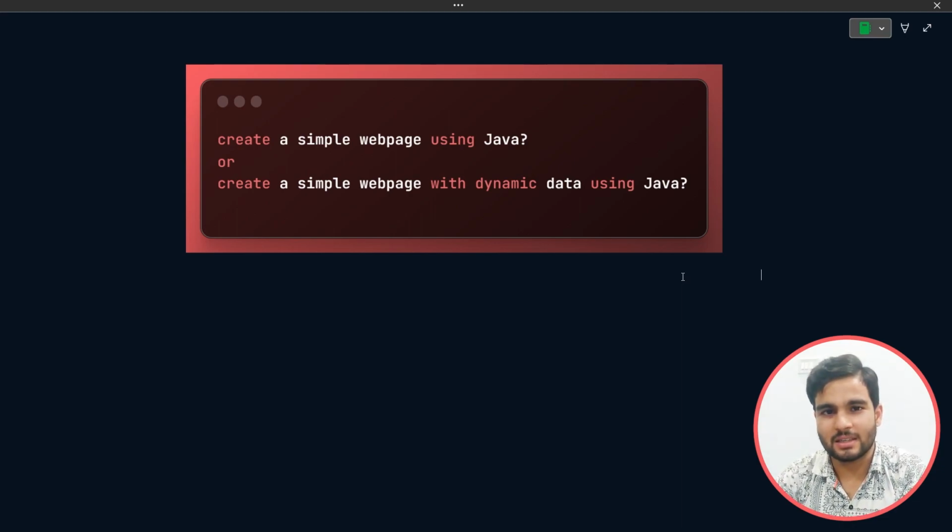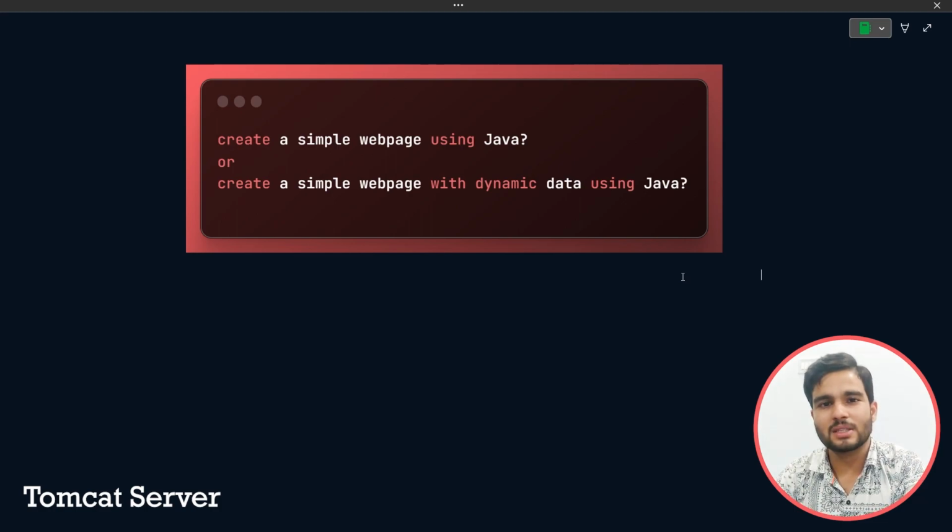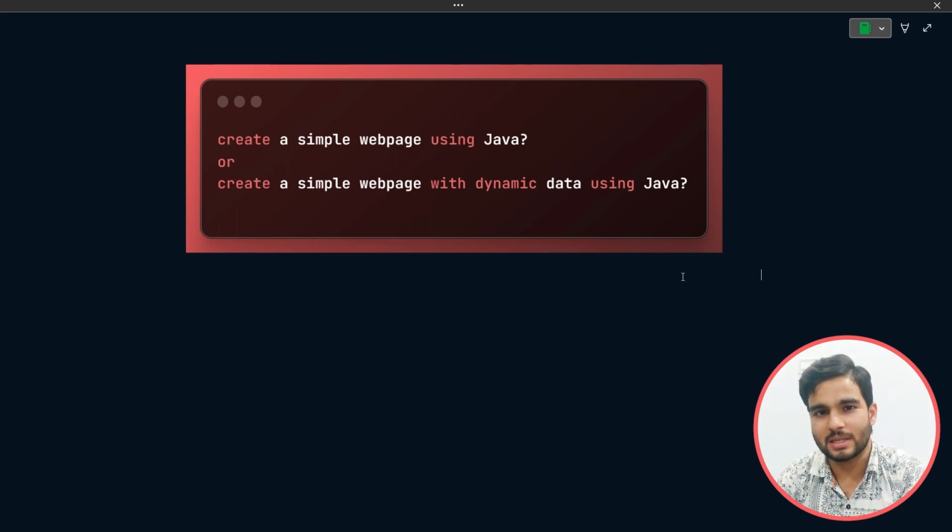So let's get started. For creating this web application, I will be using the Tomcat server. If you haven't installed the Tomcat server, then please install it first. If you are not able to get it, I will give you a link in the description below. You can download it from there, and if you are not able to download or install it properly, then you can comment below. I will create a separate video for you to install the Tomcat server.